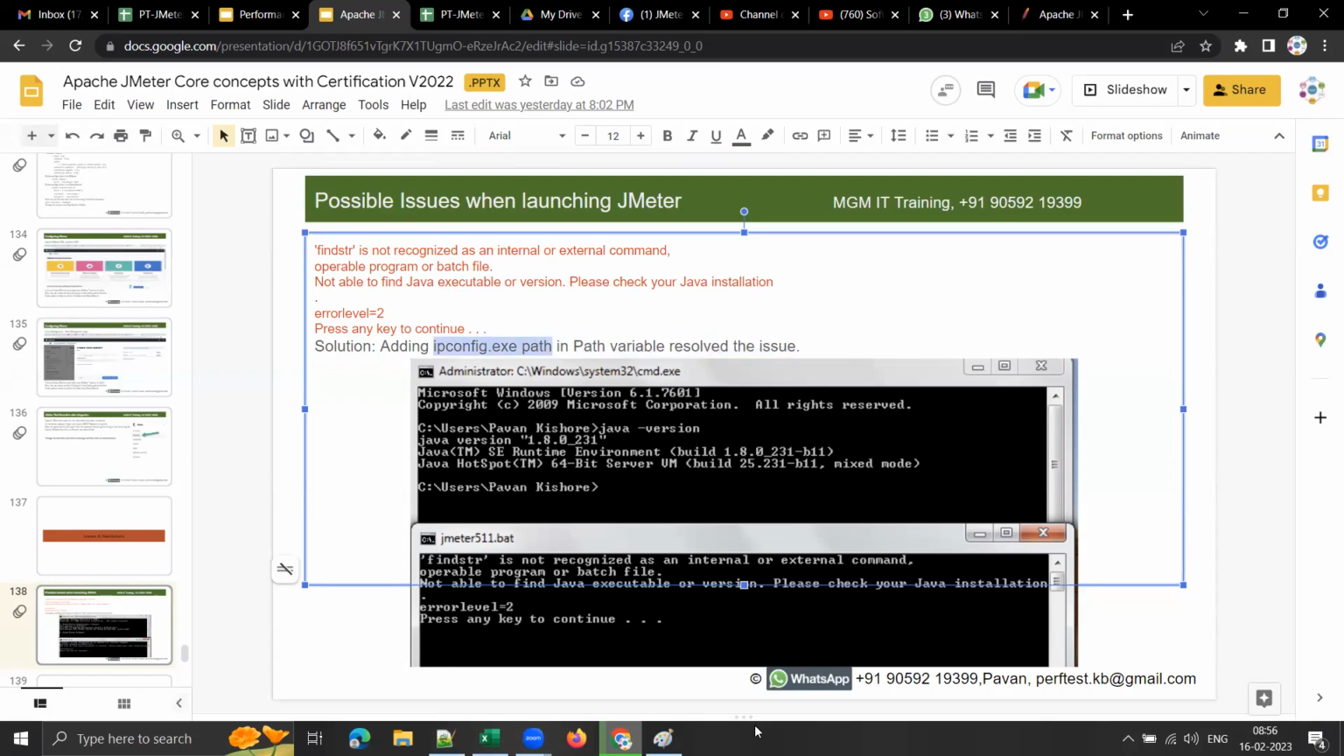So let's see that. Whenever you face some new issue like this, we have Google to search and find out a solution, right? Everyone, please do a Google search. Search for this error: findstr is not recognized as an internal or external command. I am pasting that in the Zoom chat. Copy that error message and please do a Google search and explore how to fix that issue.